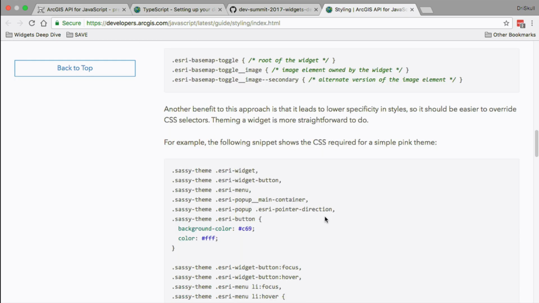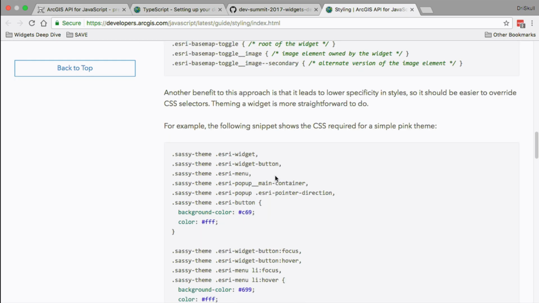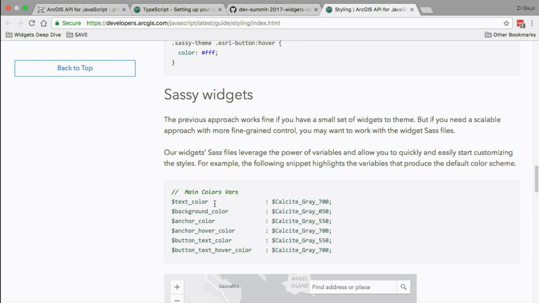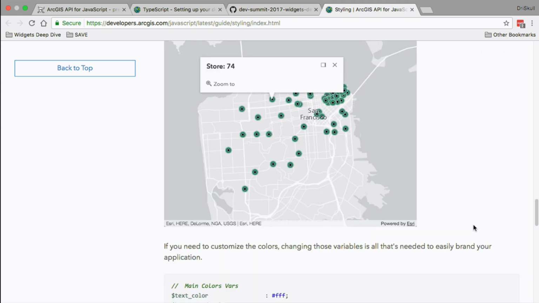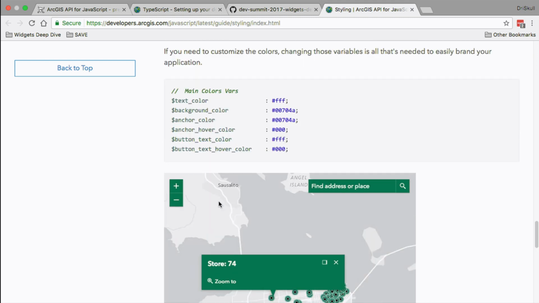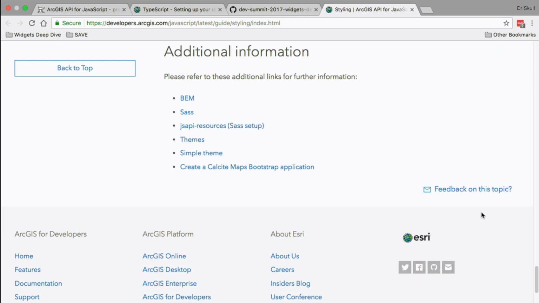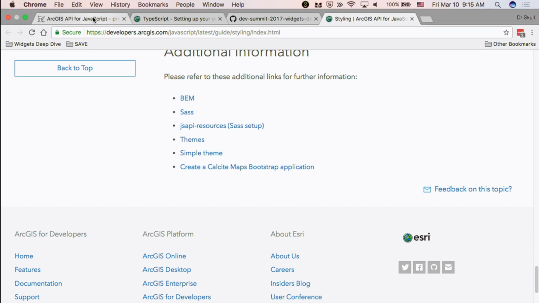We can show you how to customize CSS by just using CSS and overriding stuff, but also using Sass and redefining variables. And you can basically create your own theme and host it yourself so that you can brand your maps and views as whatever you want to. So there's some additional information here for setting that up and using it.